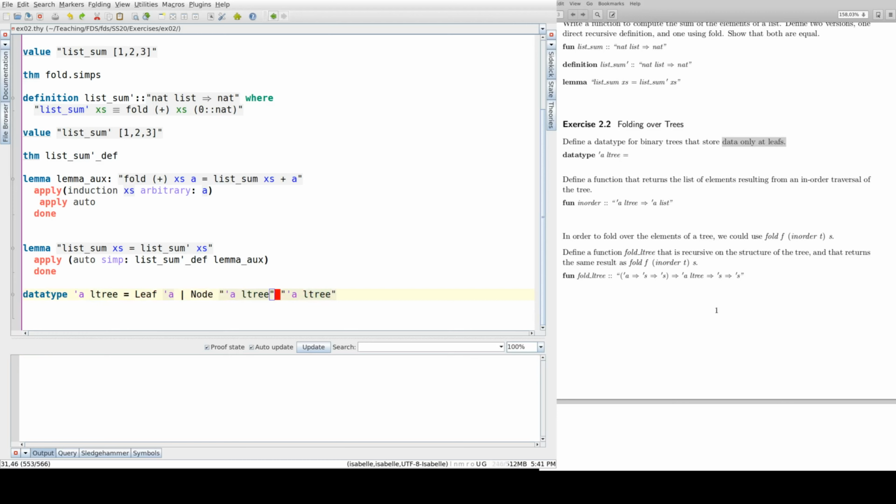If, for example, we want to modify this data type to contain data also in the inner nodes, we would do that. So in this case, we have the left subtree, data of type alpha, and the right subtree of type alpha tree. In the previous case, an inner node only has two components: the first one is an alpha tree, and the second one is an alpha tree, but it doesn't have any data in itself.